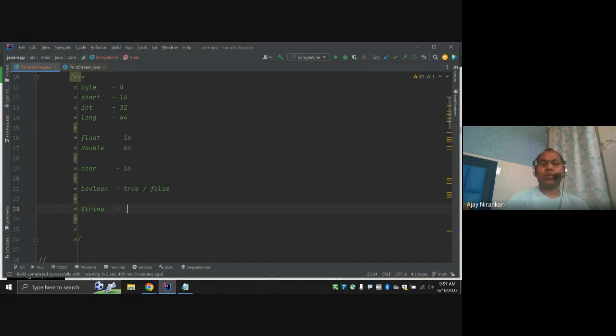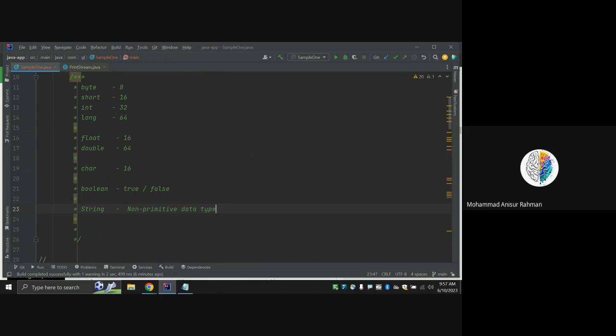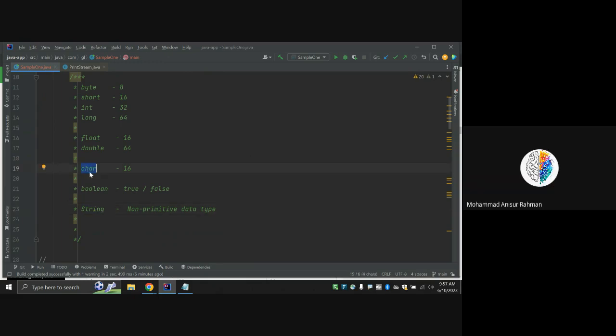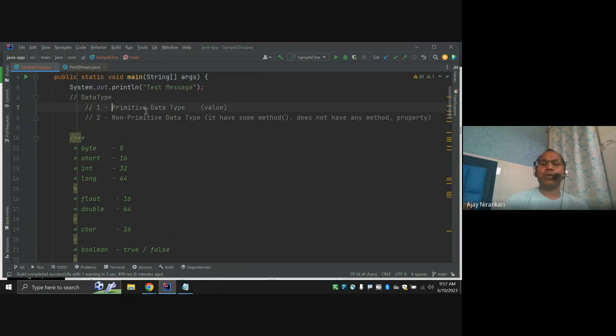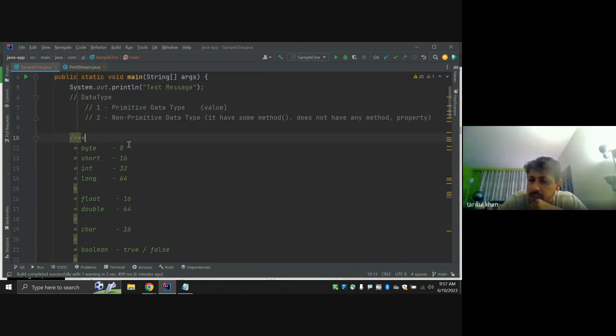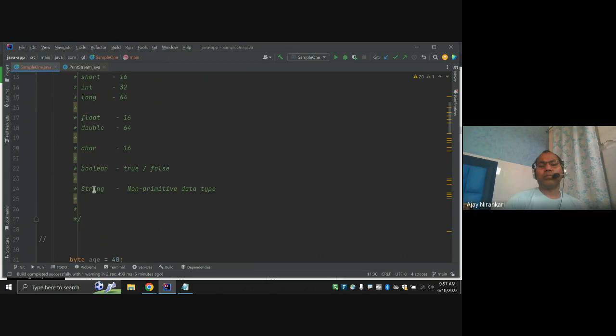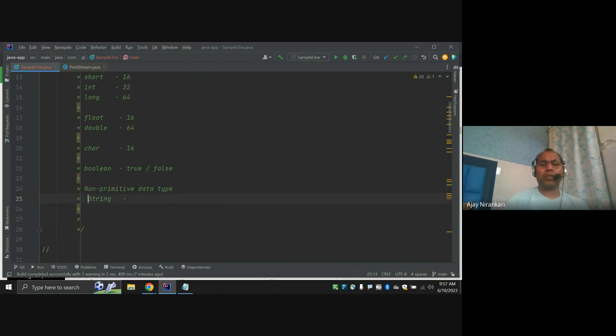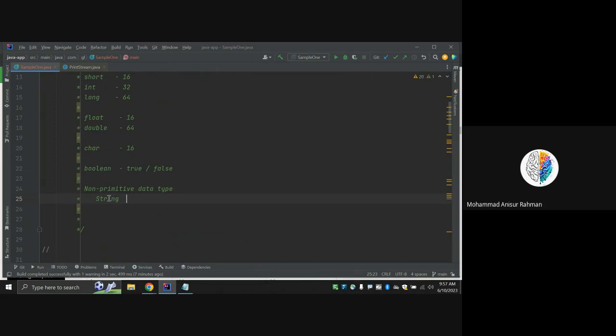So then the character value should be non-primitive type data, isn't it? No, this is primitive. So only string is non-primitive. String is not primitive. Is that only string or any other? All the Java provided classes.